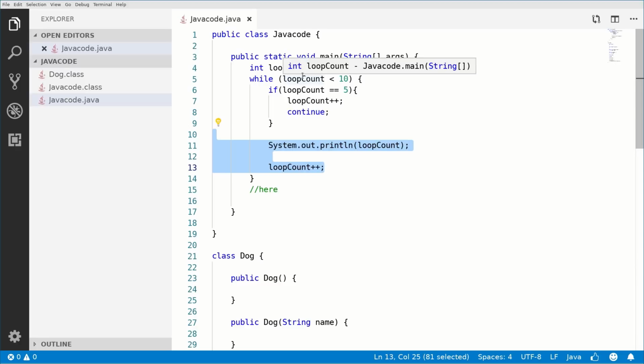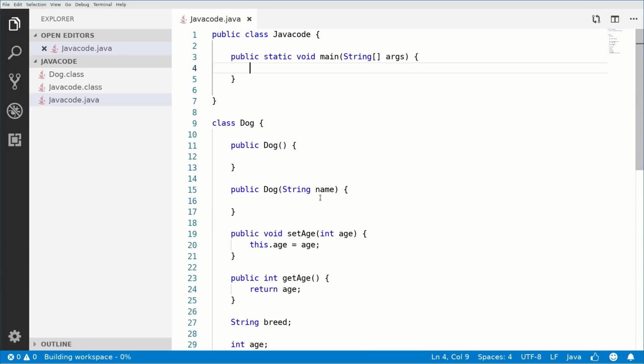So we have learned how break and continue work, right? Now let's learn a bit about arrays, right? So let me delete this right here and continue with arrays. So an array is a data type that stores multiple objects of the same type.